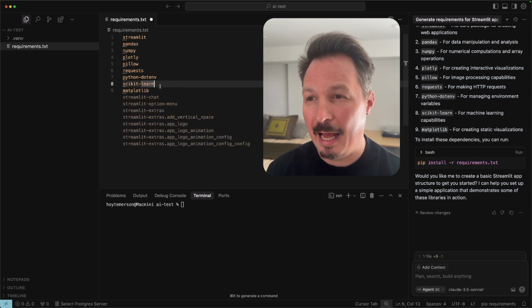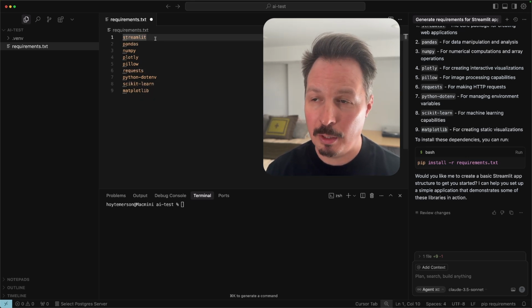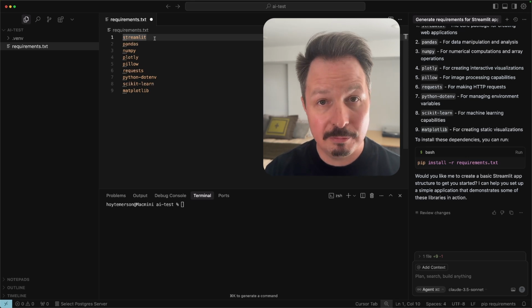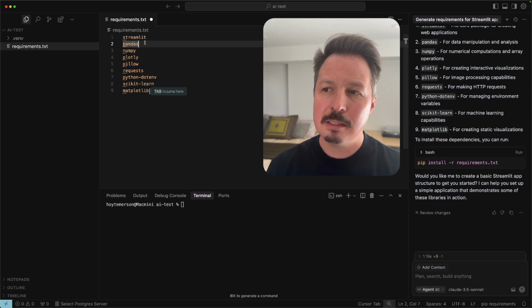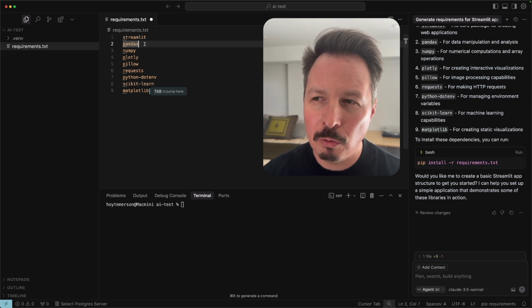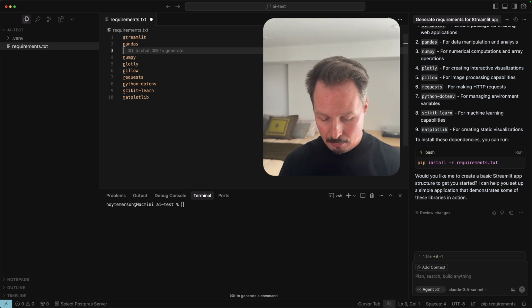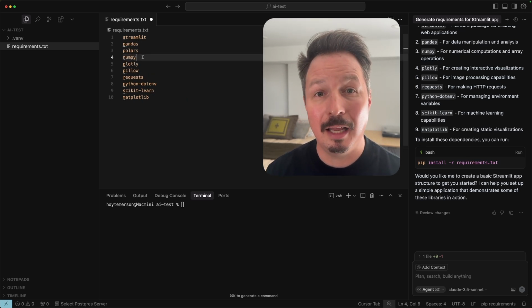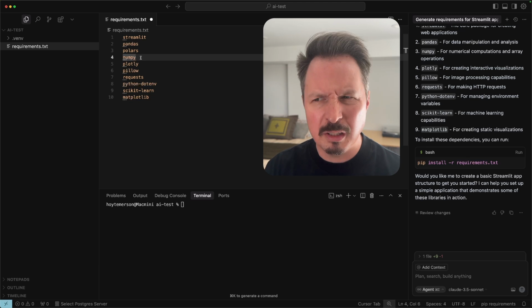Let me get back to what it added, and we're going to decide what we want to keep, okay? So Streamlit, 100%, we have to download Streamlit. Pandas, we will go ahead and download Pandas, but I'm also going to add polars, and I'm going to use polars. NumPy, we'll leave that there.